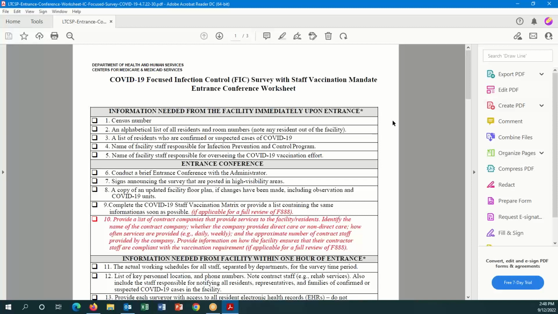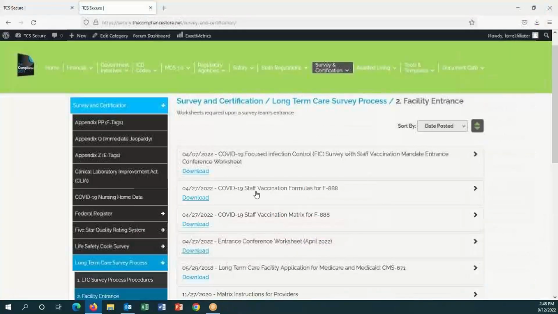They also want you to provide information on how the facility ensures that the contracted staff are compliant with the vaccination requirements. So again, that kind of takes the guesswork out of it.